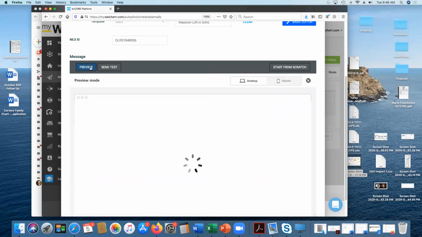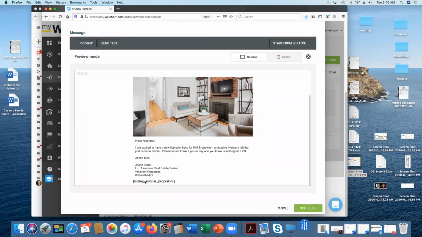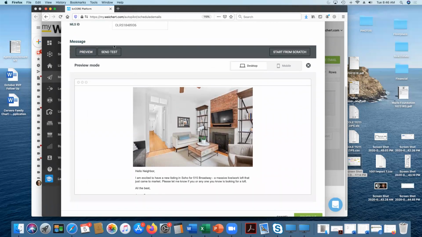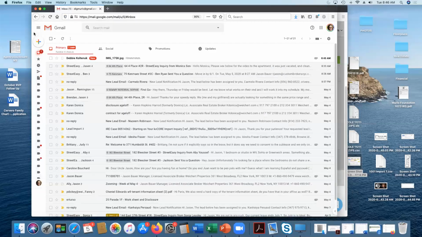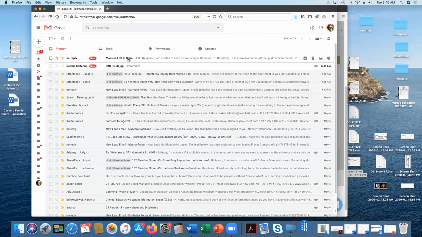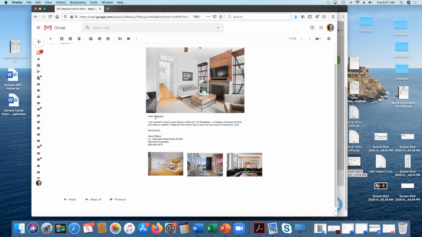Again, we can always preview the email. So this is what it's going to look like. And again, it's going to have this listing and similar properties. I'm going to send a test, and it will send a test to you so you can see what the email is going to look like. So let's give it a minute. So here is a link to what the email is going to look like. And down here, it's going to have different listings that sort of match what I had.